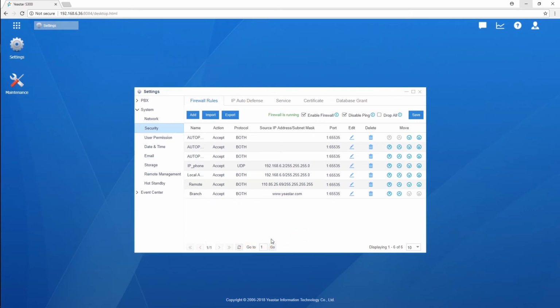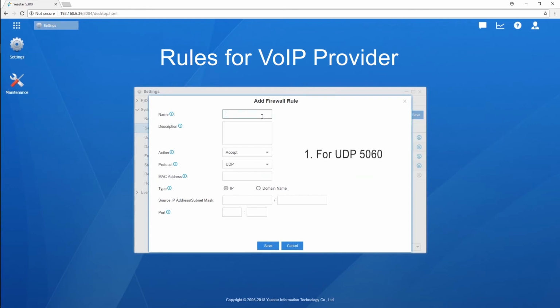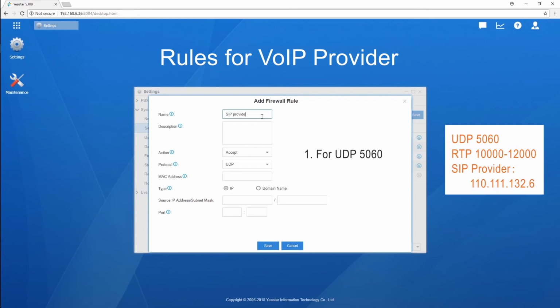So much for remote places. Next, add common rules to accept the public static IP range of the VoIP provider. By default, the ports used to contact the SIP provider are 5060 and 10,000 to 12,000. If the default ports have been customized, then set firewall rules for those changed ports. Here we take the default ports as an example. Two rules are necessary, one for SIP 5060, the other one for RTP 10,000 to 12,000.